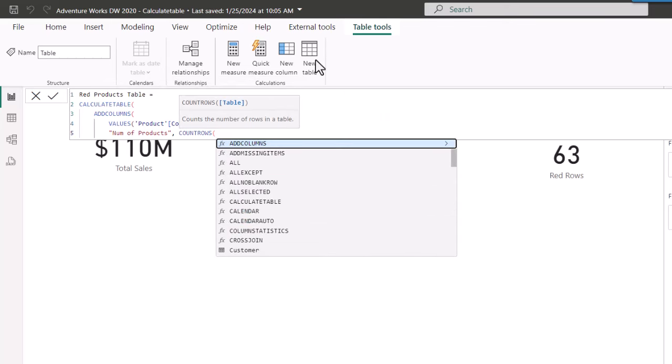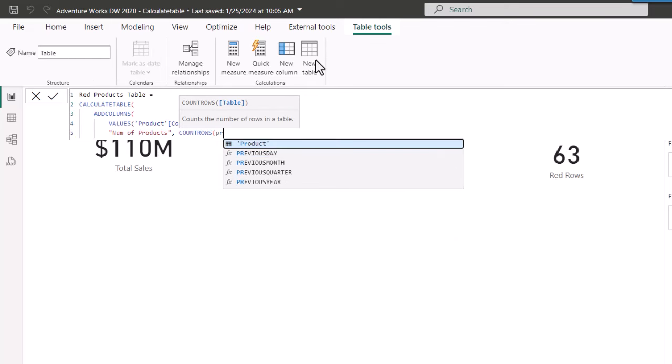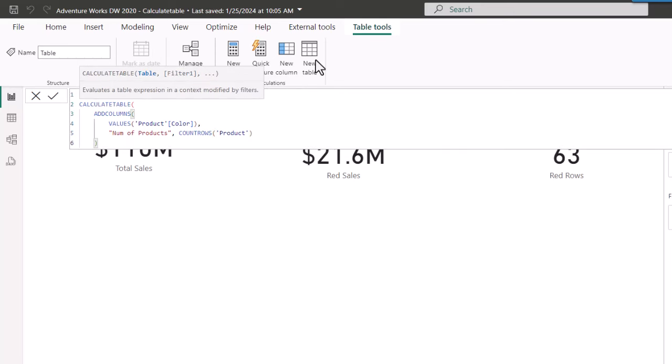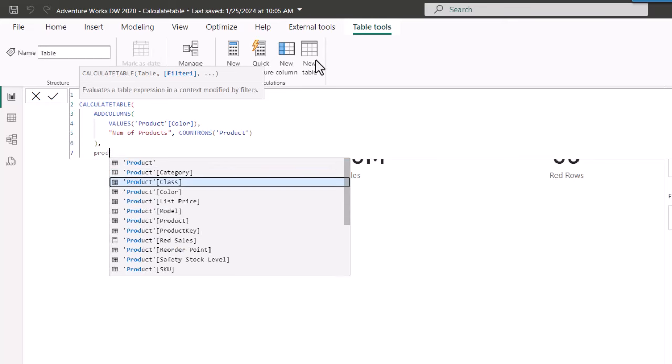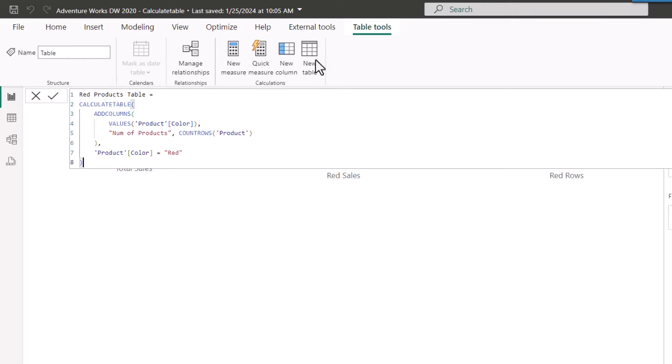So now when we bring in the count rows, we want to count rows from the product table. We close that out. And the final, we're going to close out the add columns. Then now we're going to bring in the calculate table, which is the product. And we're going to bring in the color. And then we're going to bring in red, which is going to be in quotation marks. So then we're going to close out the calculate table.